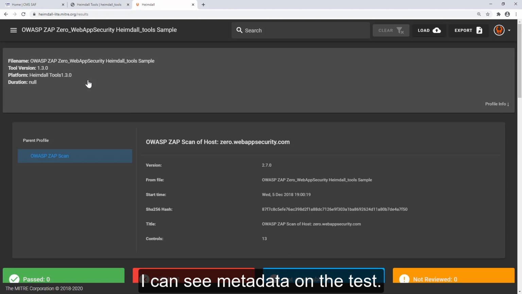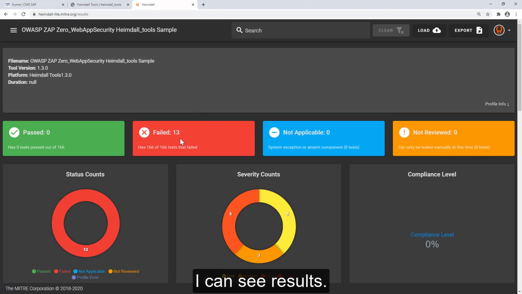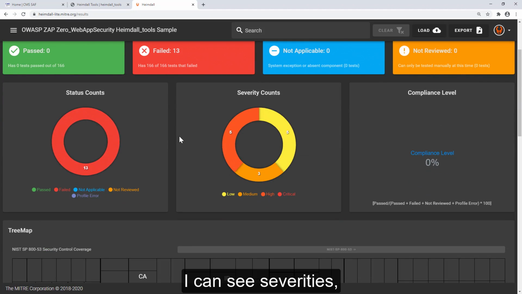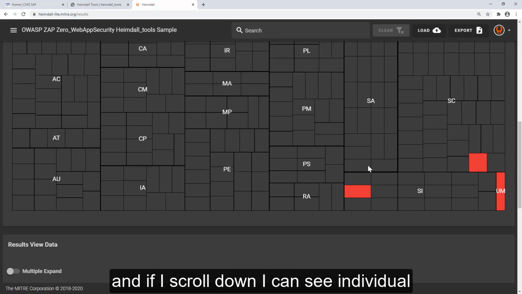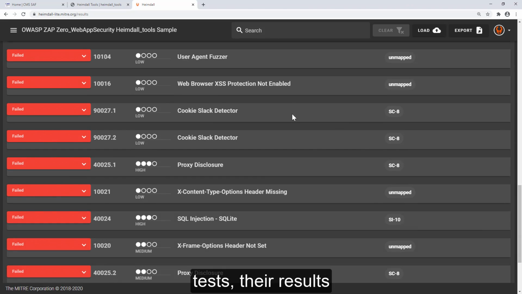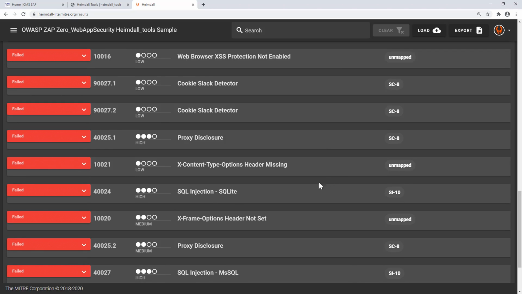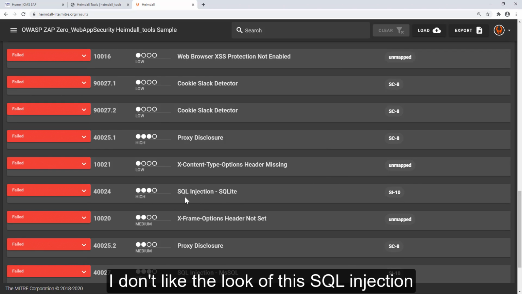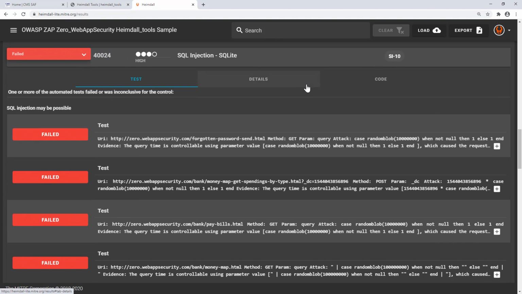I can see metadata on the test. I can see results. I can see severities. And if I scroll down, I can see individual tests, their results, and further details I can deep dive into. I don't like the look of this SQL injection vulnerability. I should really pay attention to that.